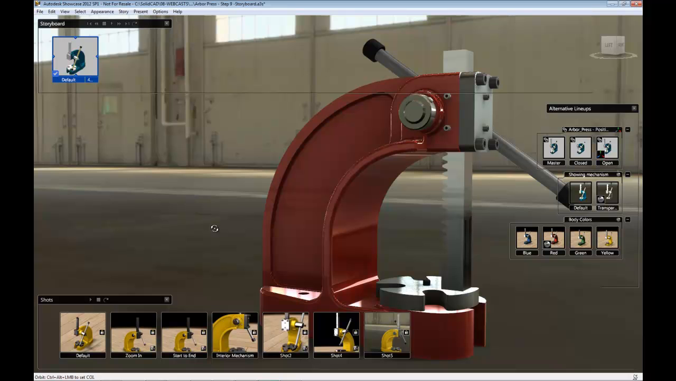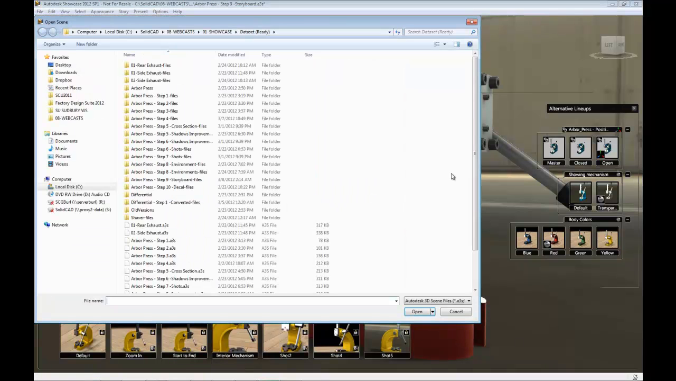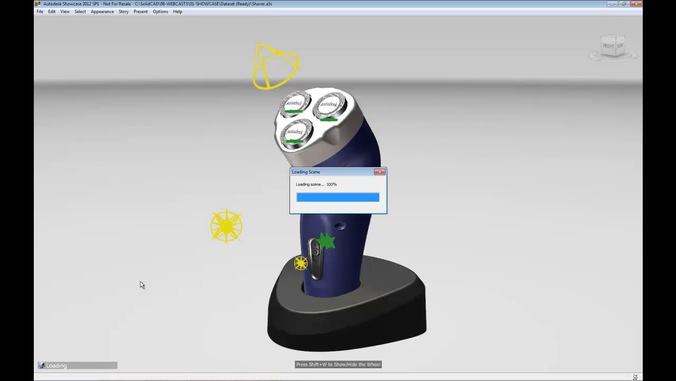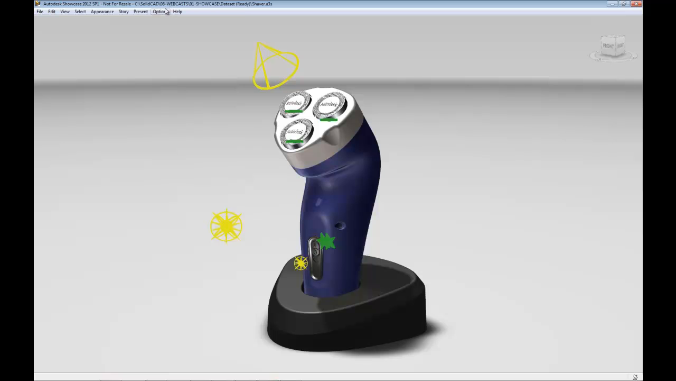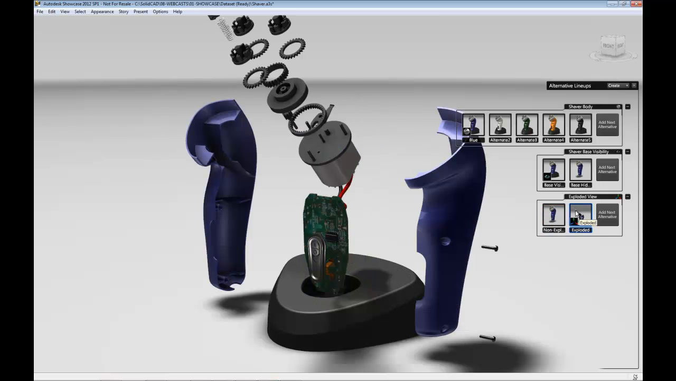Now the last thing about alternatives is you can save exploded views in your alternatives. So I'm going to open a consumer product scene. I will turn off the grips and I'm going to show you in the alternatives how you can save exploded views in the positional line app.